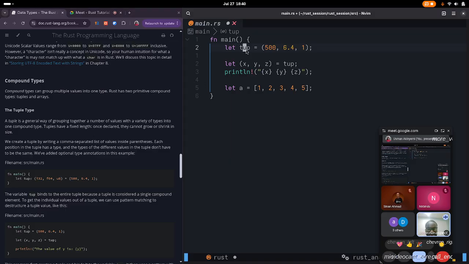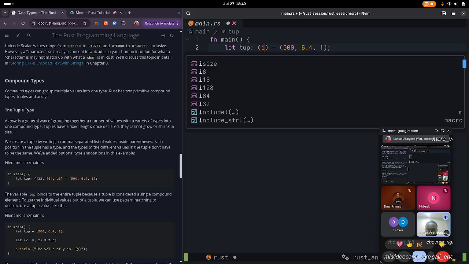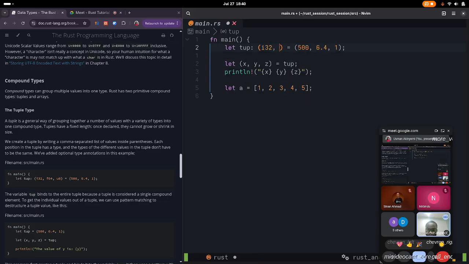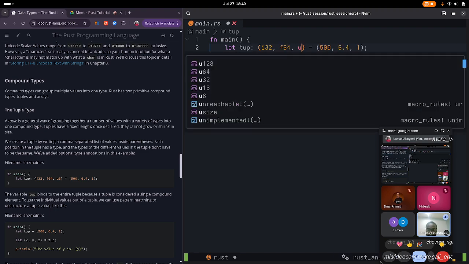So inside a tuple, this is the tuple now, like we are declaring a tuple. If you want to put a sign in the tuple, you can say I32, F64, to say this is a floating point, and you hit.